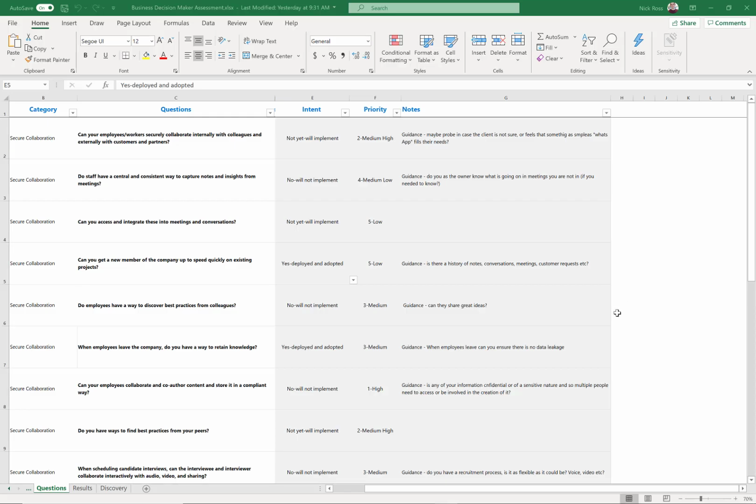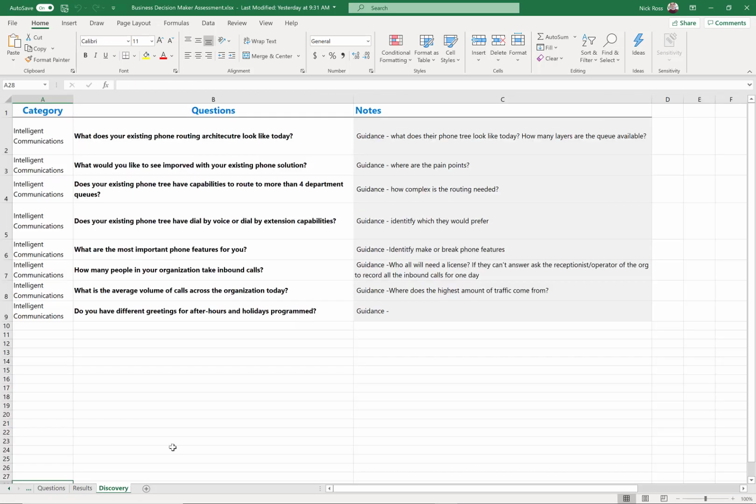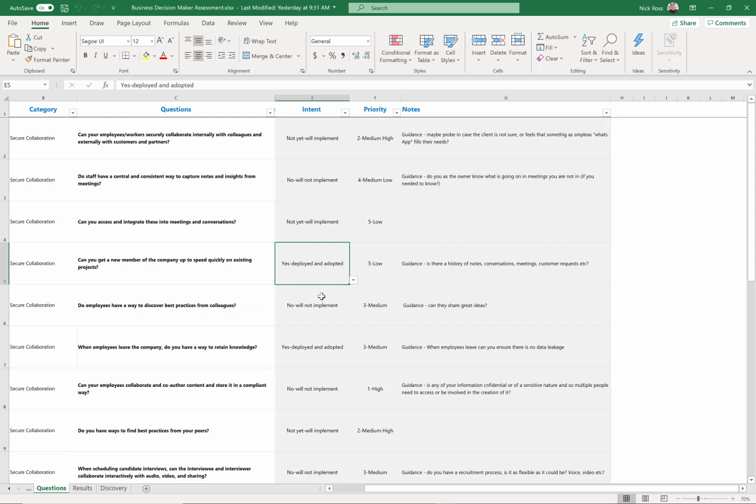And additionally, I'll link this in the bottom here too. This is a great discovery questionnaire that you can do as an exercise with the particular customer. The discovery tab here shows you basic high-level open-ended questions to understand what their architecture looks like today, what kind of pain points they have, and how complex it is, to see if Teams actually would be a good solution. And then with the teamwork questions here, you have the ability to run through this with the client and assess whether or not they've implemented something or they want to implement something, and the associated priority with that. So is this a high priority for them, or is this low, if they do want to do it in the future?